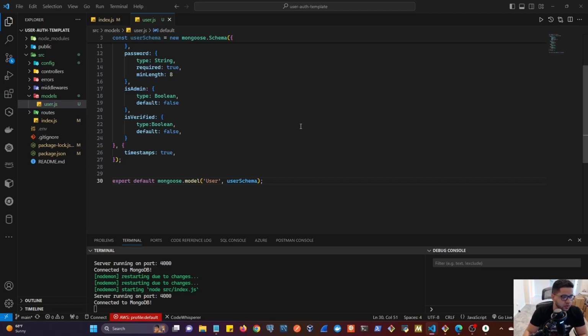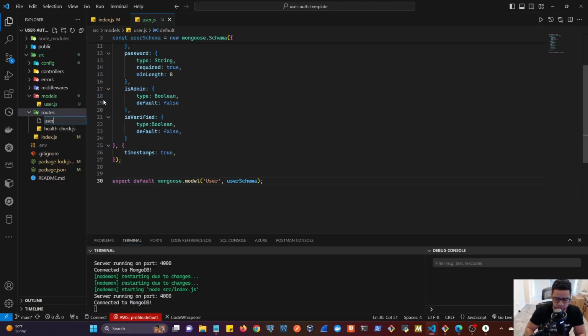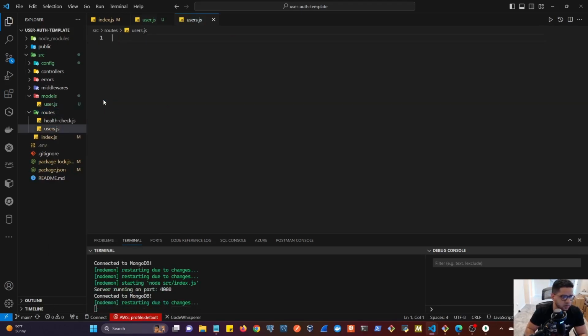And for that, we're going to now move on to the routes. So for the routes that we have at the moment, we only have the health check, which is just so we can check if the server is running. Here, we're going to right click and create a new file. We're going to call it users.js. Notice here we call it a singular user, and here we're just calling users. So normally in the models, we just call it singular. Then everywhere else we do plural. It's just convention, but doesn't really matter.